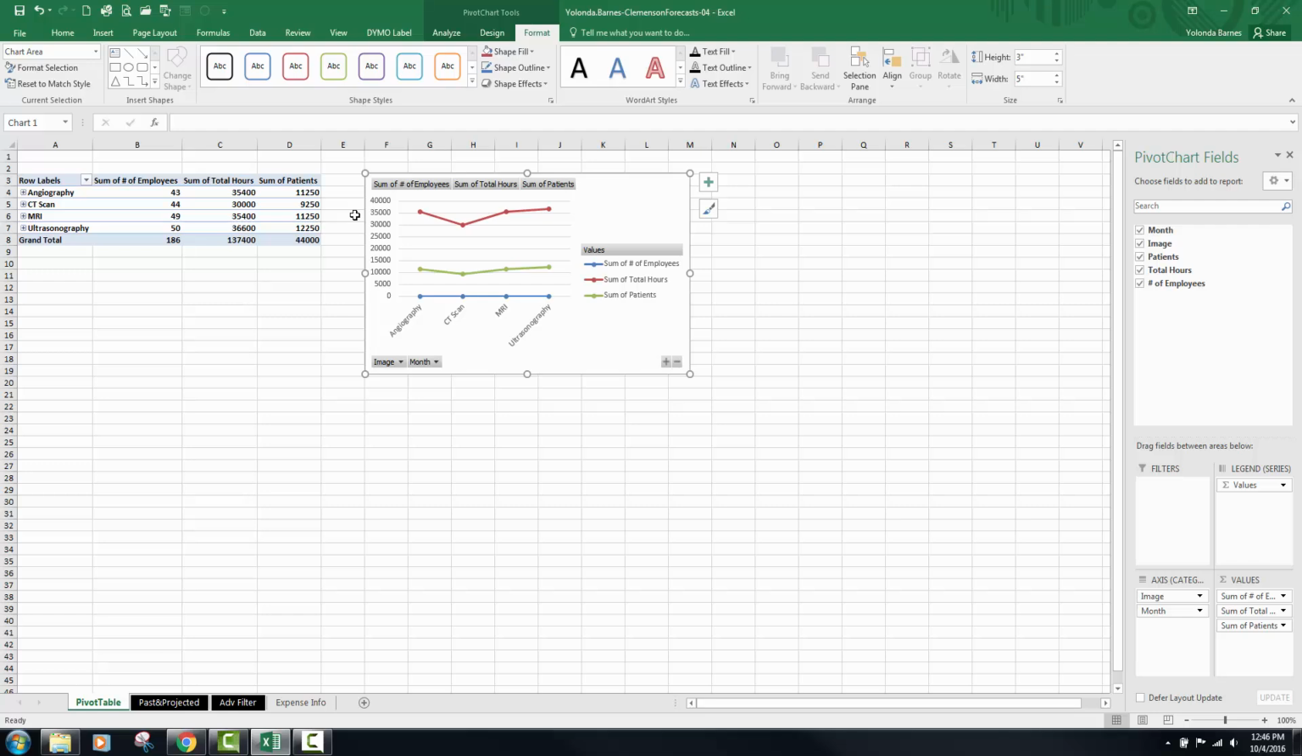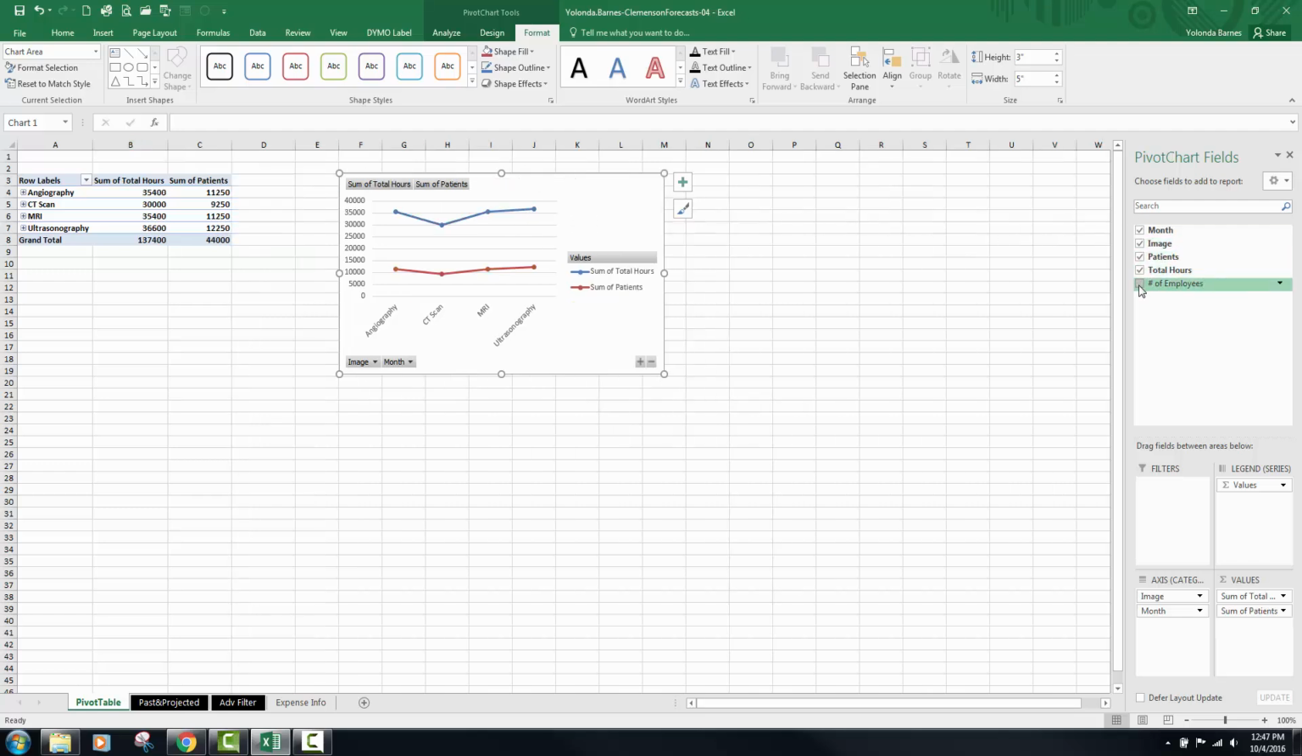Okay, now in the pivot chart fields pane, click to remove the check mark for number of employees. So on the far right, we want to get rid of the number of employees. So you see that in this chart we have it here, but we also have it here, number of employees. And to get rid of that, you're going to do it over here and just deselect the employees check mark, and now you see that those two areas are now gone.